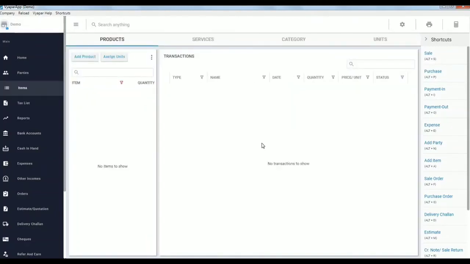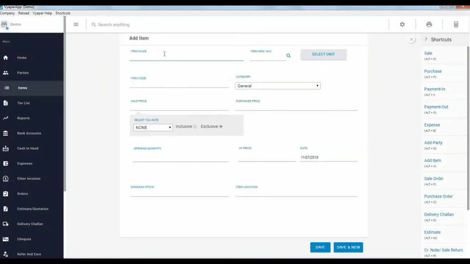Now we'll move to the Items option. In order to add an item, first we'll click on the Items option inside the main menu. On the next page, under the Products heading, I'll have an option called Add Products. By clicking on Add Products, I can add a product. So consider my product name is Item A. As per GST norms, the HSN code is a must, so make sure to update the HSN code as well.